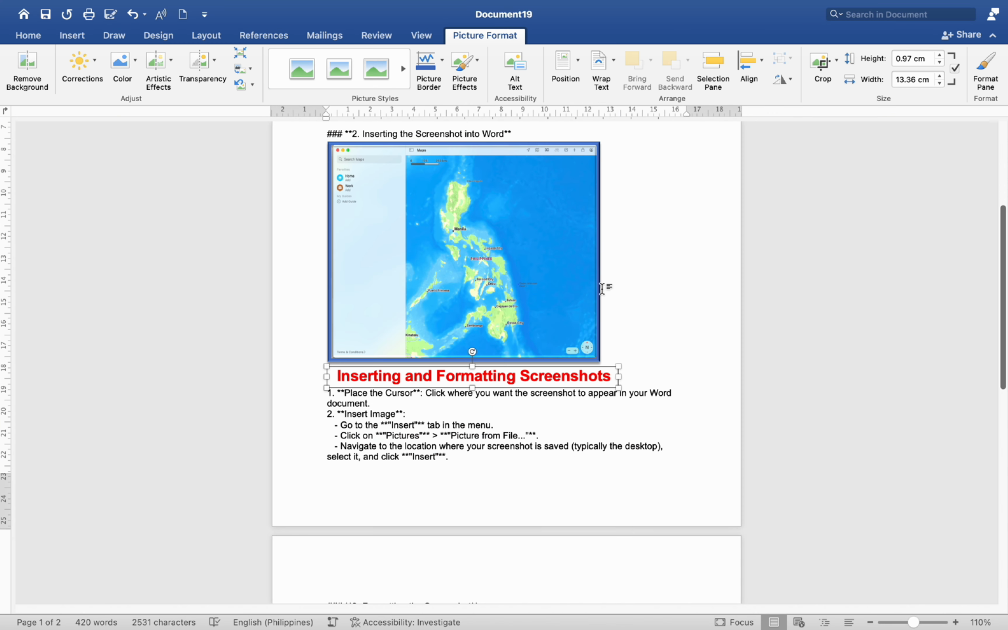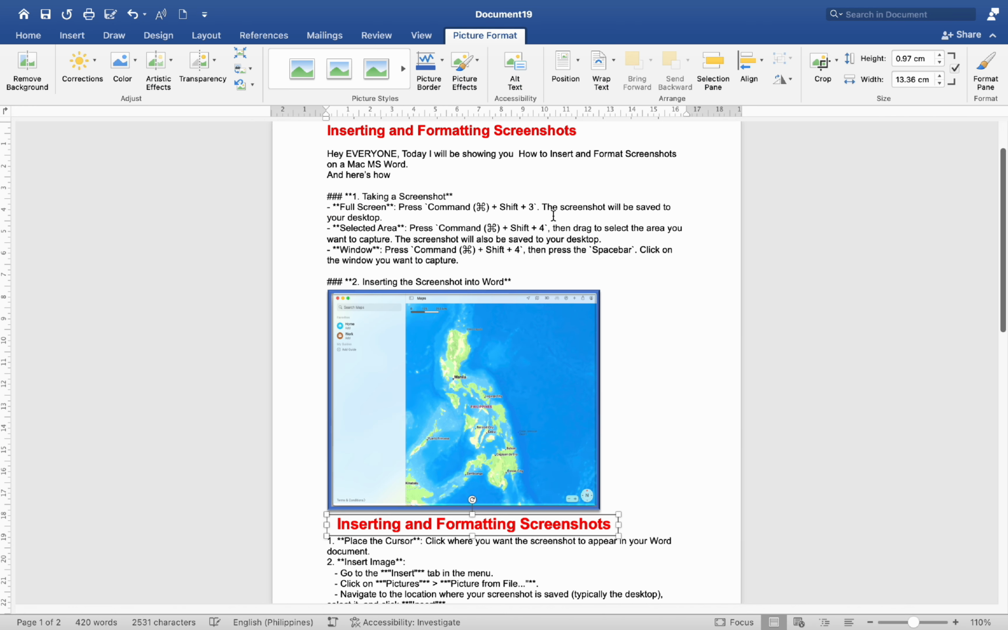This should help you insert and format screenshots in Microsoft Word on a Mac. And that's it. I hope this helps.